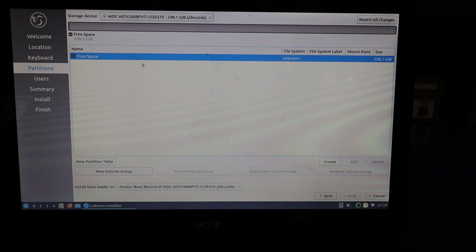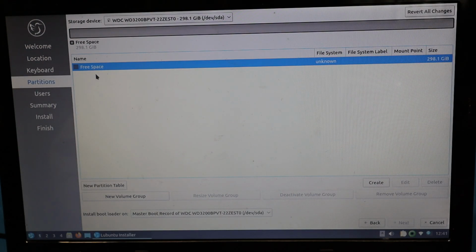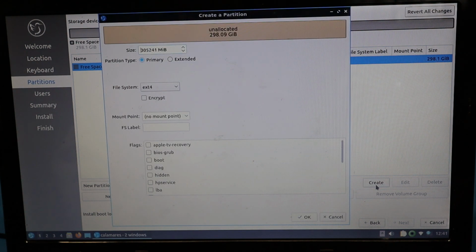So now we can see the entire drive is free space. Now that I have all of the old partitions deleted, I can create some new ones. So I'm going to click here to highlight the free space, and then I'll go over here and click the Create button. The first thing I'm going to do is set up a swap partition.